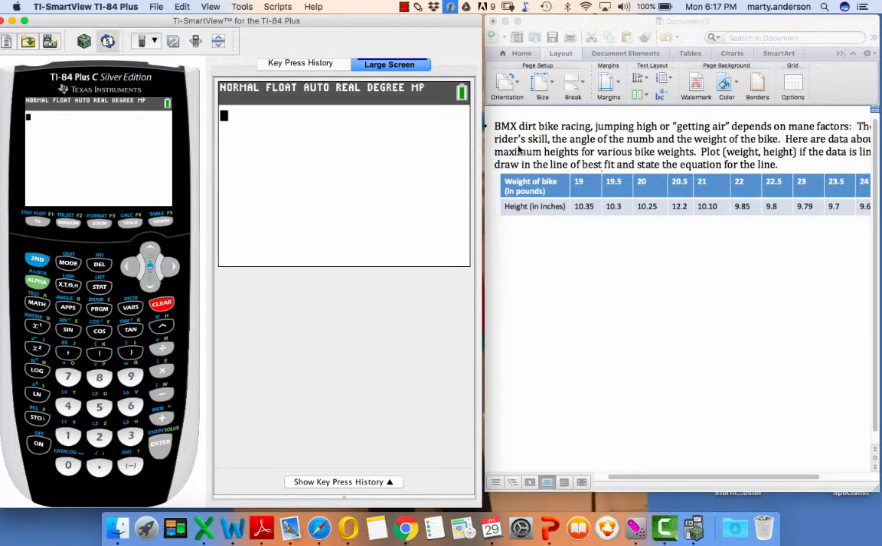Okay, I'm going to show how to do a linear regression line of best fit, but by using the calculator. So you'll need your TI-84, and if you take a look at the notes for 2.5, you'll find this dirt biking, VMX dirt bike racing problem. It has to do with making a scatter plot of the weight of the bike and the height that it will jump.